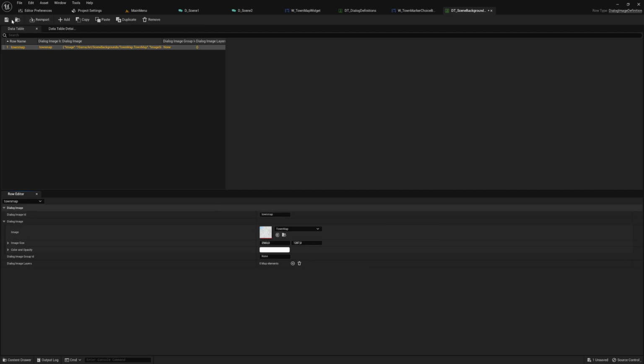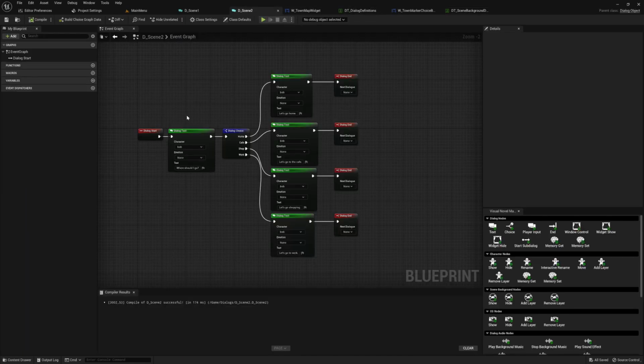Awesome. Now let's press save. We do not want to change this image size. We do not want to change the color and opacity, unless you want to recolor the image. And now we can go back into our scene.